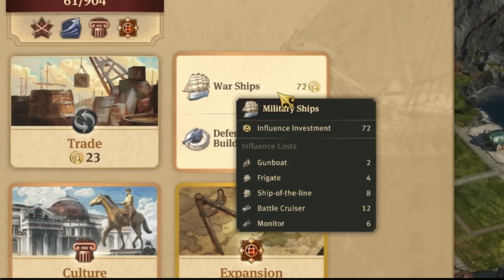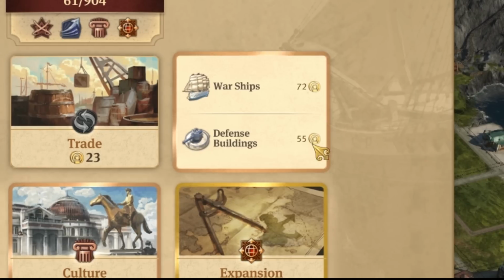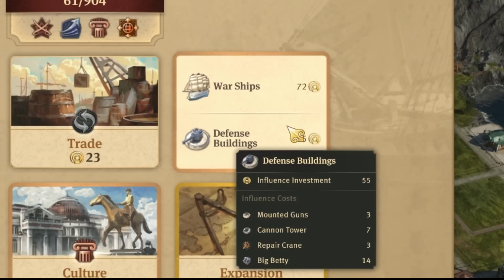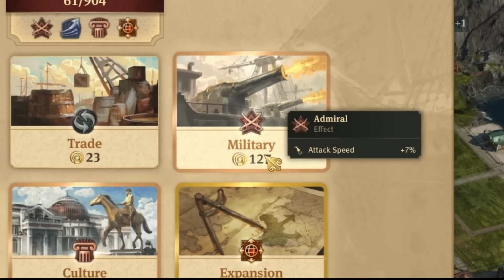Next we have the military category, where we have warships, where I already spent 72 points of influence, and defense buildings. Building mountain guns, cannon towers, repair cranes or Big Betty will cost you influence points in the military category.